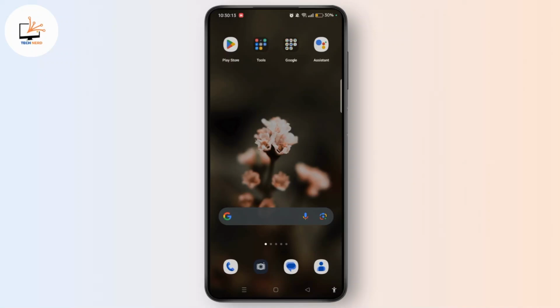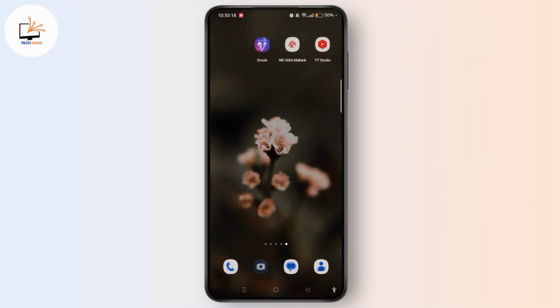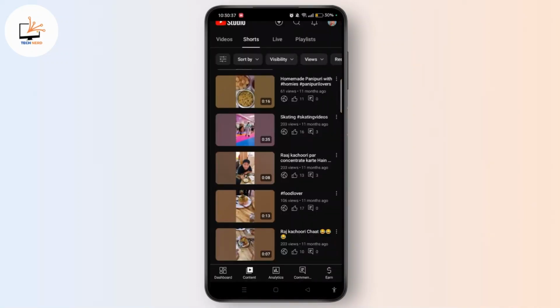First of all, you need to download the video from YouTube Studio. So first of all, launch YouTube Studio on a device. Log into your device or account and then tap on content. After that, you need to select a particular video which you want to download and just select the three dots at top right corner of the video. After that, tap save to device and the video will be saved to your device.